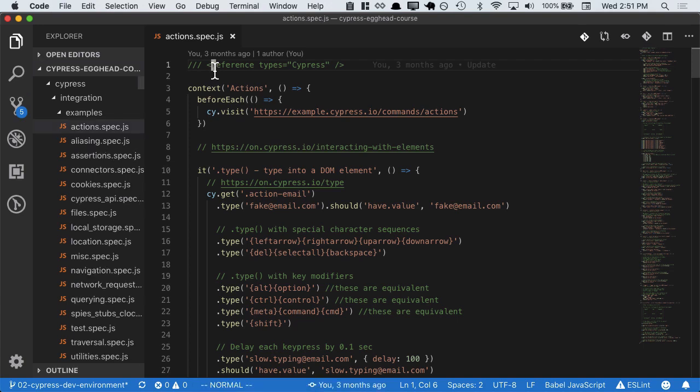If we want to prove that the /// directive is what's loading this up for us, we can comment it out. Once we save it and hover over cy.visit, it has no idea where the type definitions are found. Let's dive in a little deeper to see where these come from.